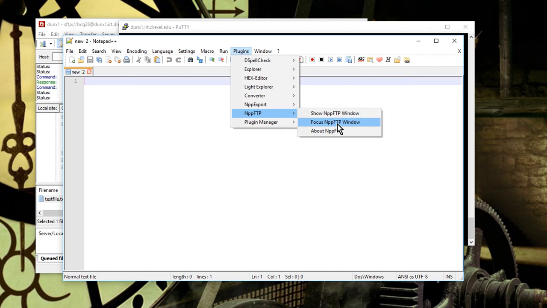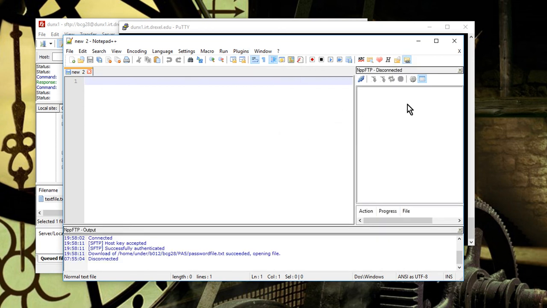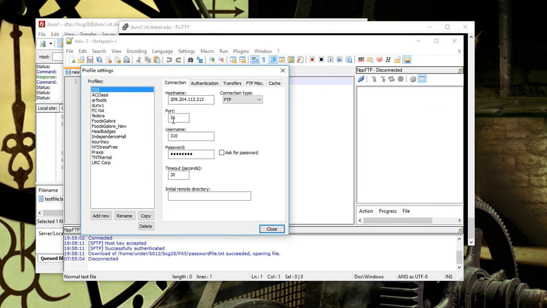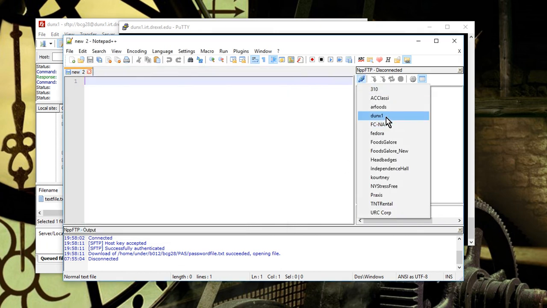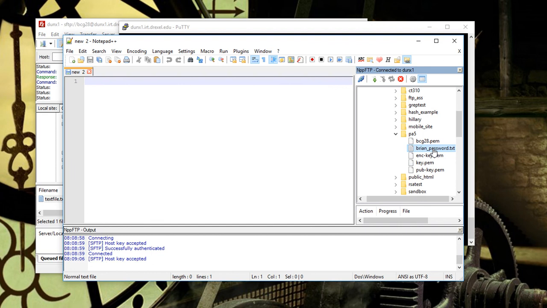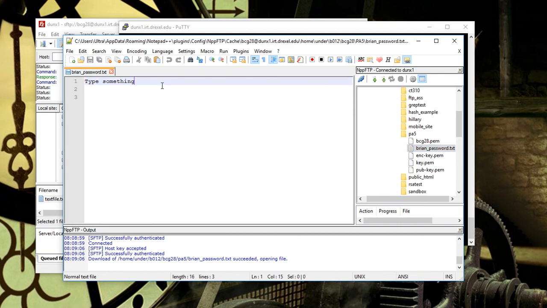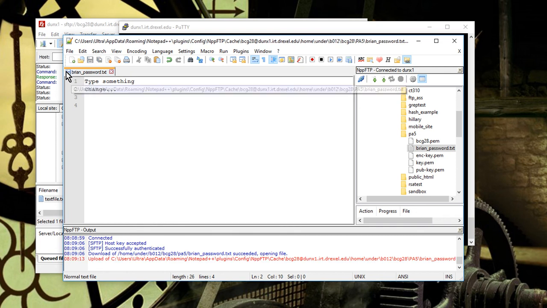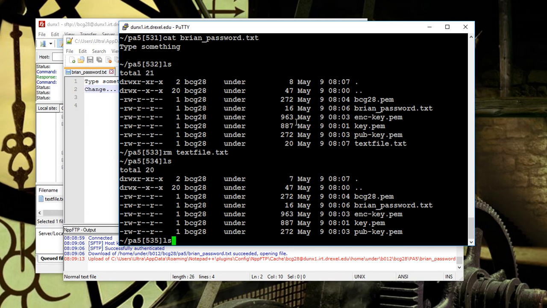So if I go in here and show the NPP-FTP window, if you click the little settings icon, you can create a profile for DUNX1, which you can see I've done here. I've created a profile. And again, this is the exact same settings that you would have done in FileZilla. It's the same protocol. Now I can connect to DUNX1, and it shows me my files, just like I did before. But now, if I click on a file, it just opens it right up in the text editor. And I can make a change, and I can save it. And then you can see this turns blue because I saved it. And now if I go back to DUNX1, you can see that it actually made that change.